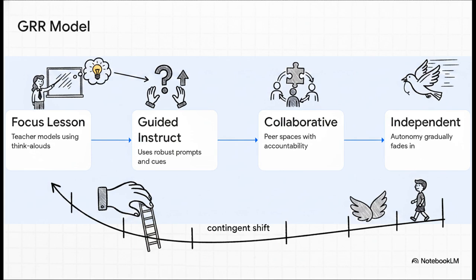Decades after Vygotsky, researchers formalized his ideas into what's known as the gradual release of responsibility model. It's a classic four-step process. We start with step one, the focus lesson, where the teacher models their own internal thinking out loud, literally doing think-alouds. Step two is guided instruction. This is where you use robust prompts and cues to guide them without ever just giving away the answer. Step three moves into collaborative work in peer spaces, which builds shared understanding while maintaining individual accountability.